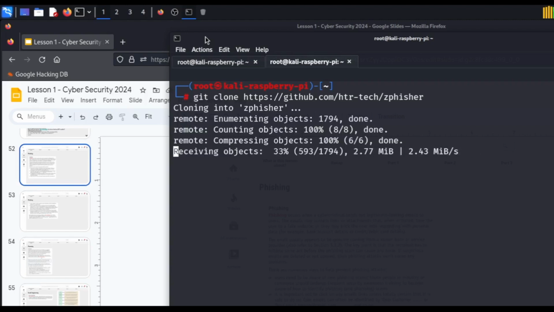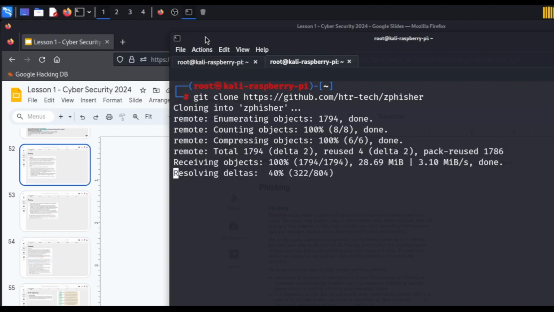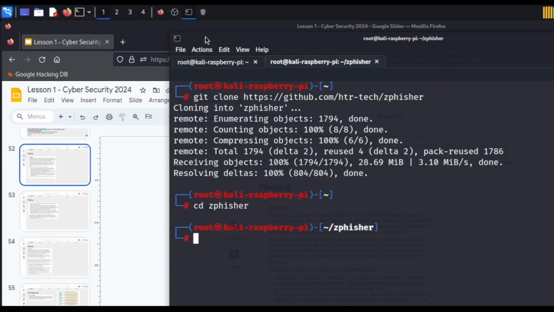Now, remember that disclaimer that I've mentioned throughout this video. What we're doing here is for the purpose of education, and you're very much protected inside this lab. If you were to use this tool outside, and send malicious links to people, there would be consequences for those actions. So, cd Zfisher.